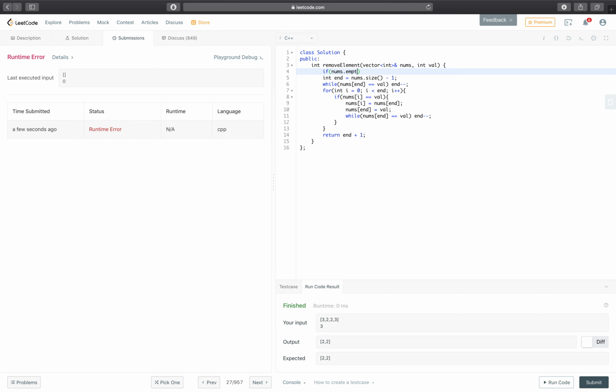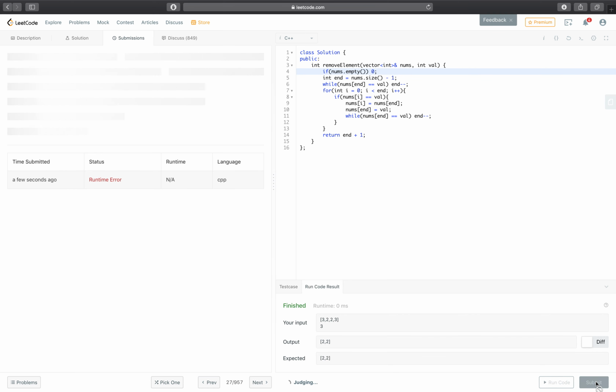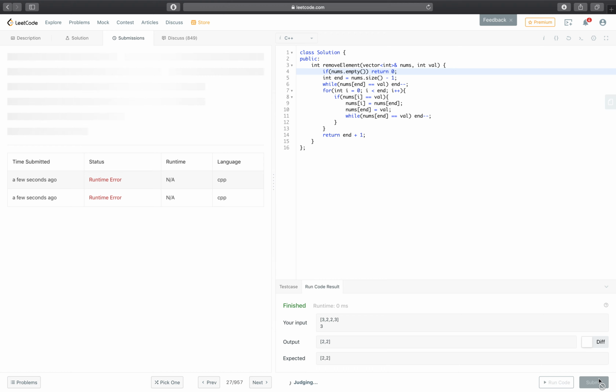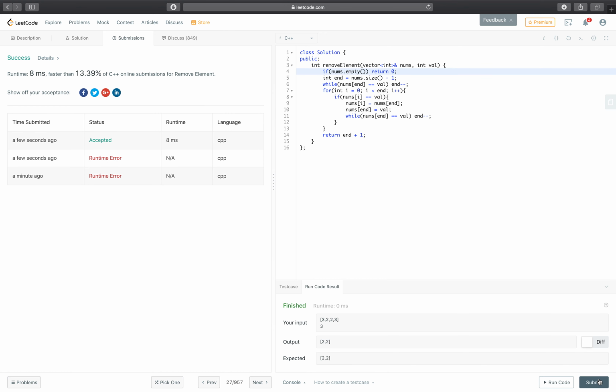So if nums is empty, what do you think we should output? Probably 0. Okay, I mean, I don't know why that took so long. Still the same issue. Why? Oh, return 0. Maybe that would be a bit more useful. Okay, yay, but this is really slow.